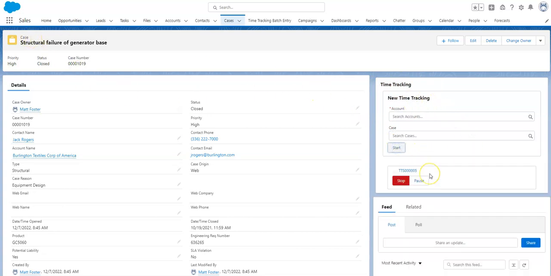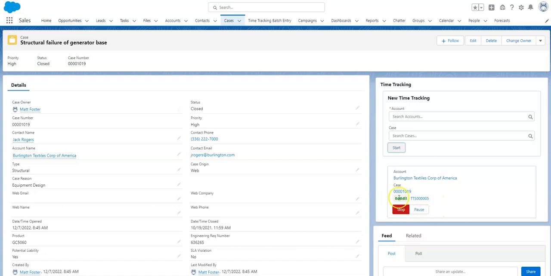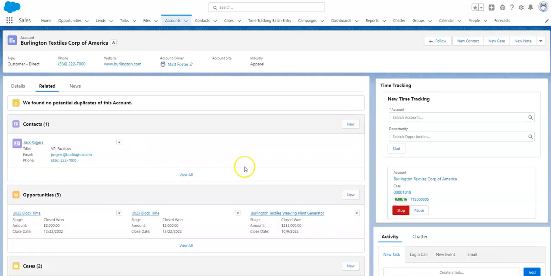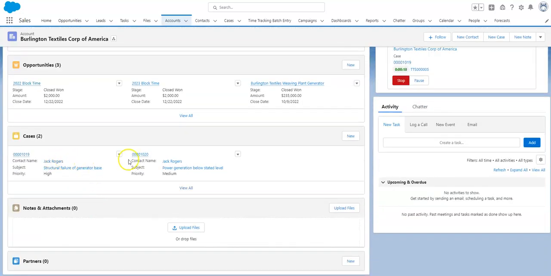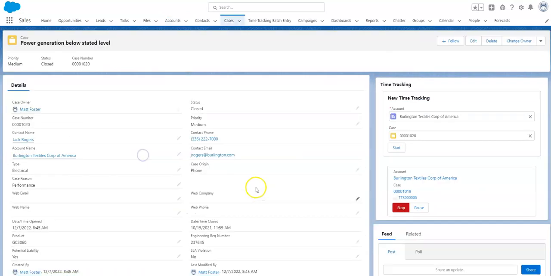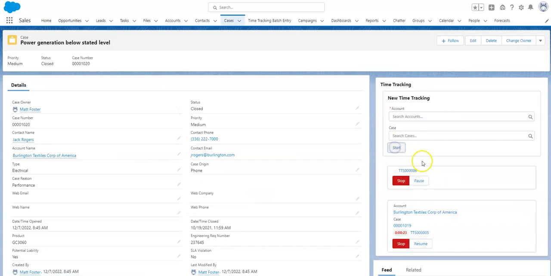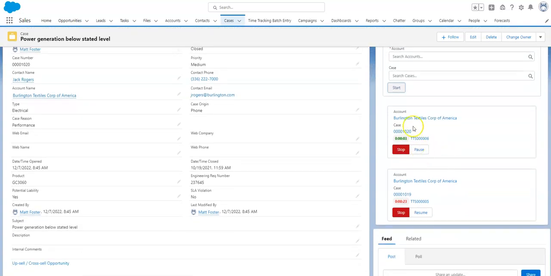We just simply hit start. And we're going to go ahead and track the time necessary. You can pause. You can resume it. You could even go back to a different case. So let's just say we're going to go work on another case for Burlington. And let's pull up the other case they have on their account. And let's pause that one. And now we're going to start this one. So you can easily track multiple times.